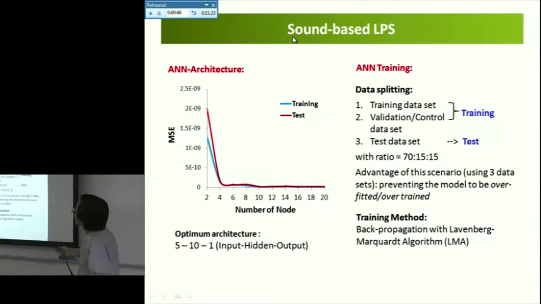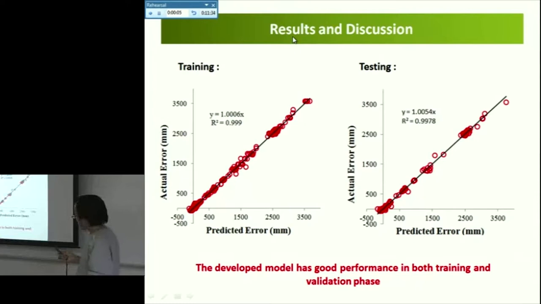Oh, almost 11. So this is the model and the parameters I use for training, and this is the result. From this result we see that for the training and also for the testing, I think this model is quite good. So we can estimate this, and okay, sorry, I will make it faster. After using this model, we do the compensation.